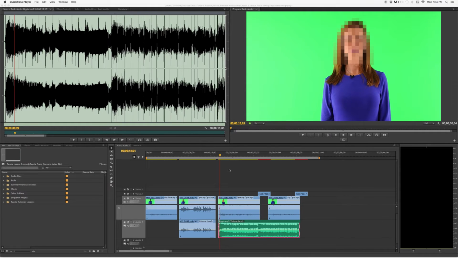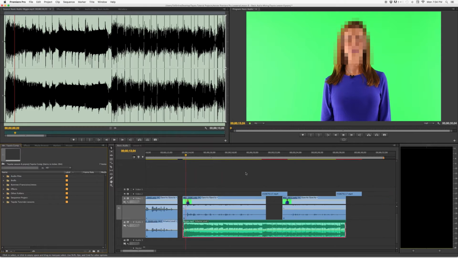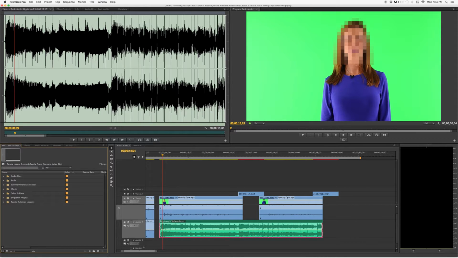So now we're going to look into how to use our audio mixer. What we learned before, we learned how to adjust your audio levels from your source monitor and onto your timeline. We're going to look into how to adjust your audio levels with your audio mixer.